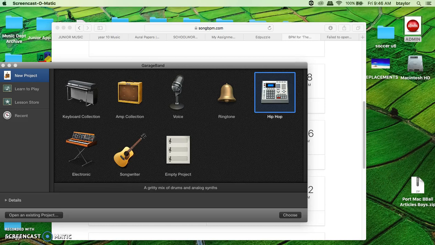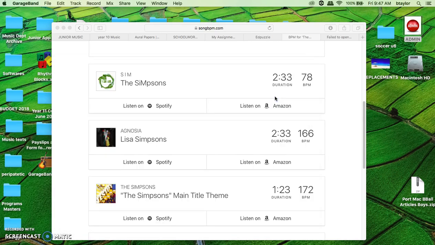Hi guys and welcome. Today I'm going to show you how to sample a small section of a song that is in your iTunes catalog already on your computer and use it to create a basic hip hop groove. So the first thing we do is open up GarageBand and select hip hop as a preset, and then that's going to open up with a set of instruments already ready for us.